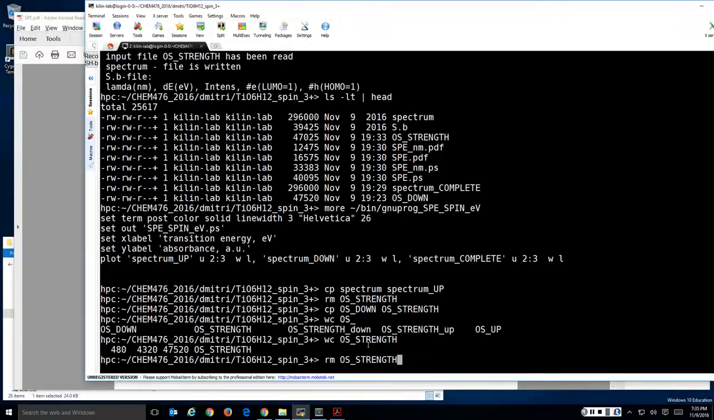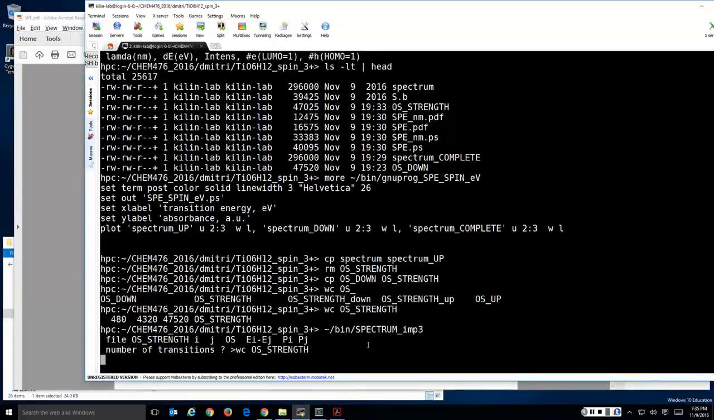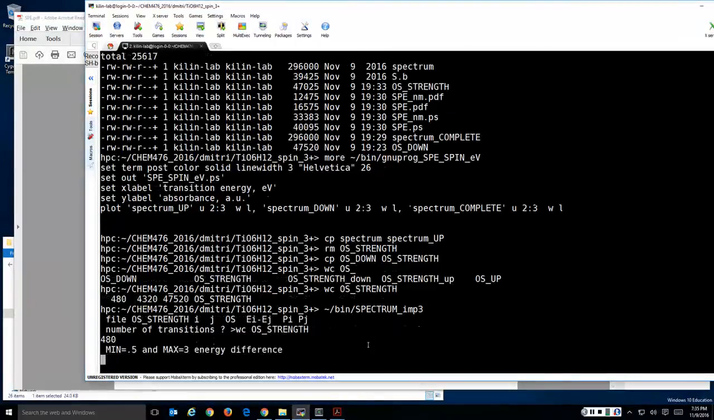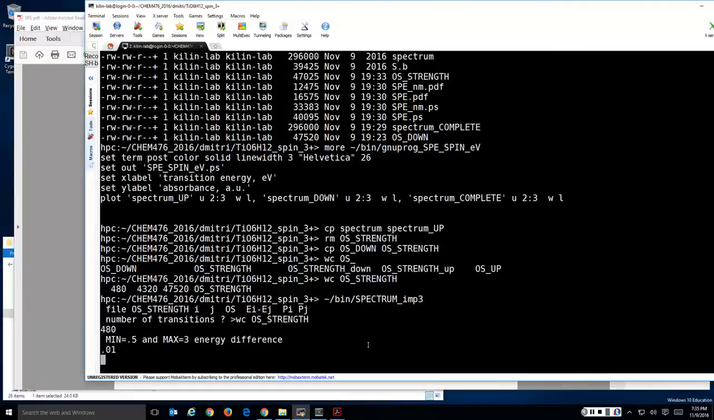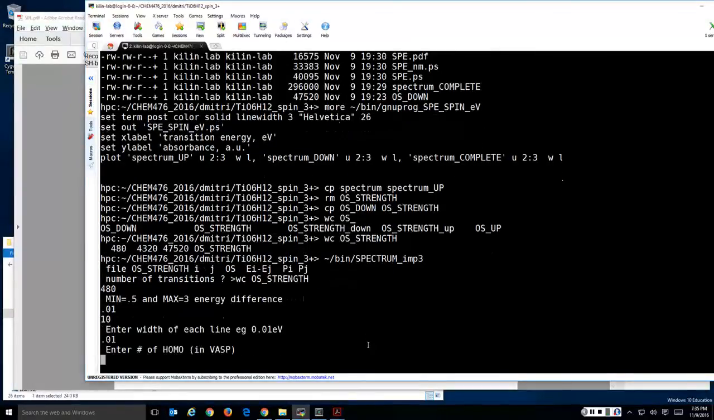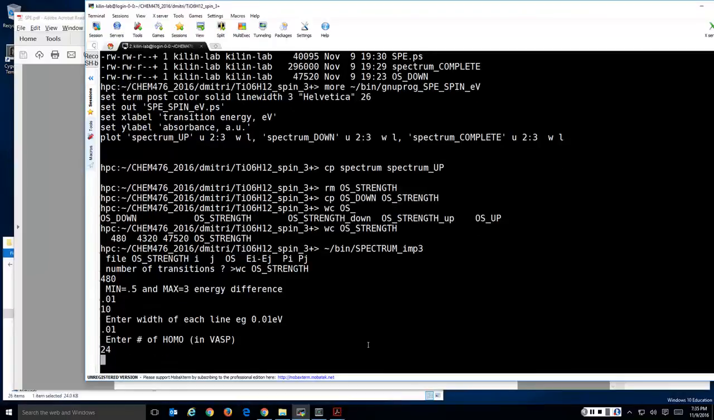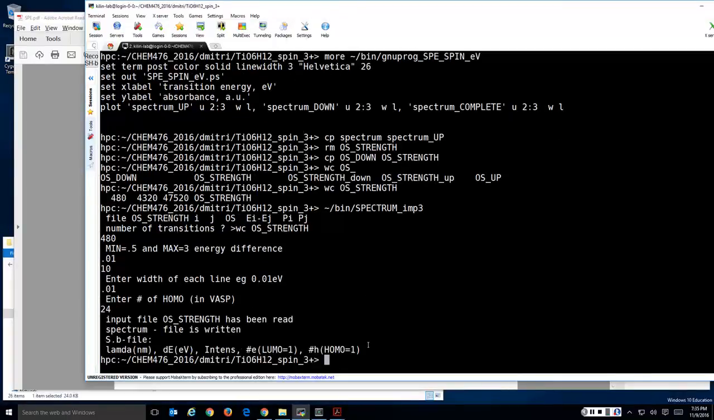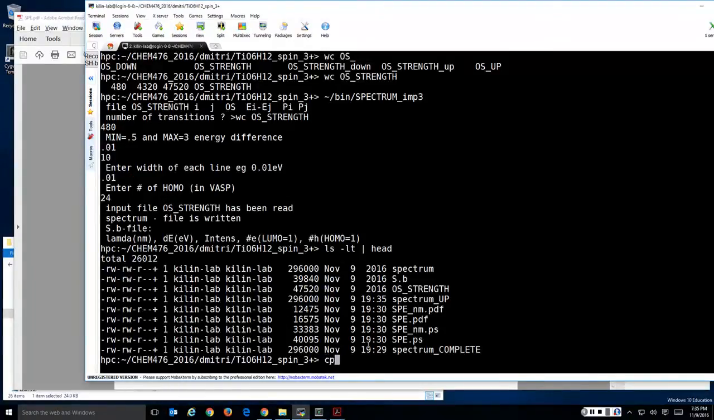And I'm running the same generic code that converts discrete list of transitions and their oscillator strengths into continuous spectrum. So 480 lines in the window from 0.1 to 10, line width 0.1. And now I'm copying the spectrum into spectrum down.